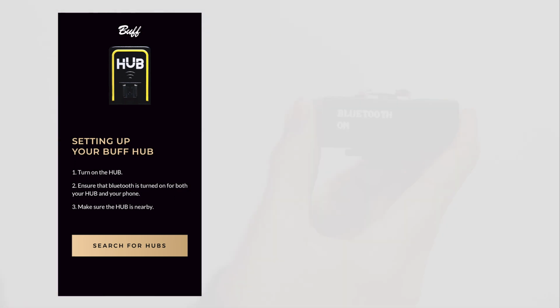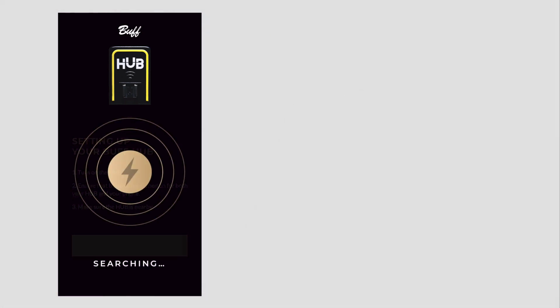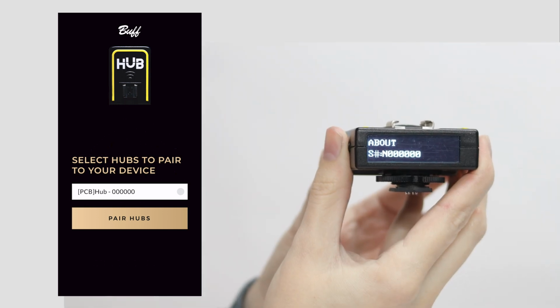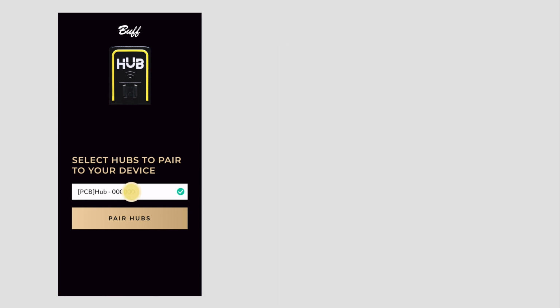Tap on Search for Hubs. It will automatically search for any nearby hubs. A list will appear with the hubs available with serial numbers. You can find your serial number on the hub box or in the About section in the remote menu. Tap on the box to check it and tap Pair Hubs.